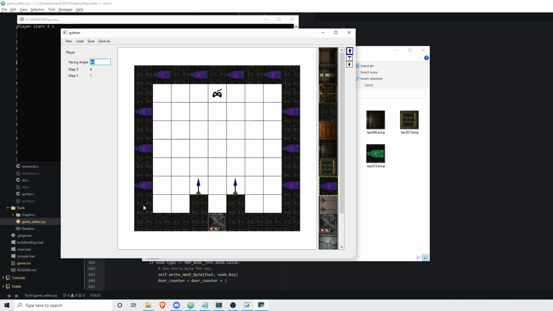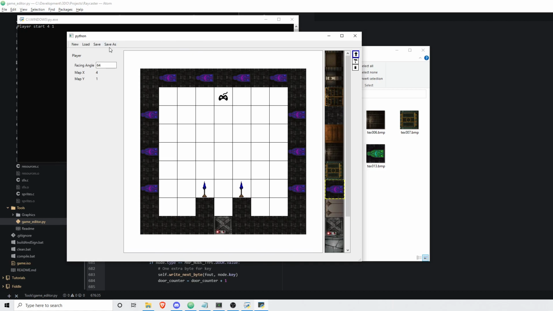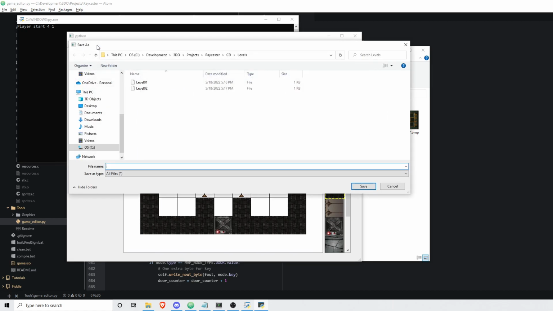And I can take any wall and turn that into an exit or a door. So I will turn this into an exit. And this is what really triggers the logic to go from one level to the next. And I will save that as level 1. So this is some old data of mine here.